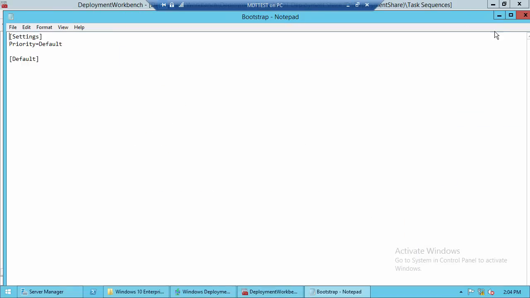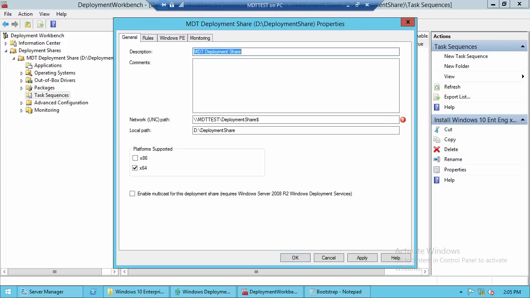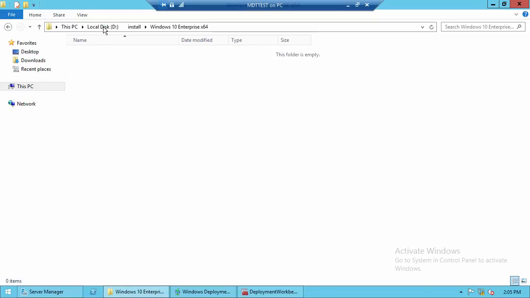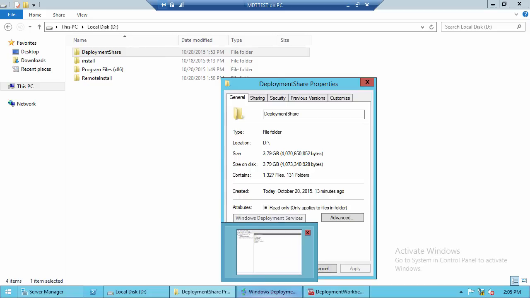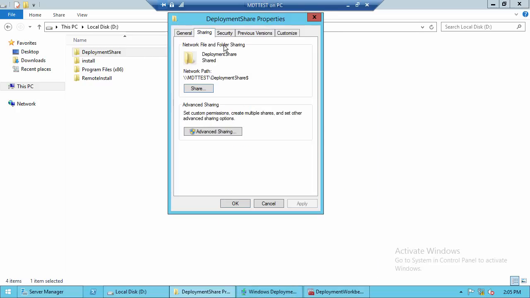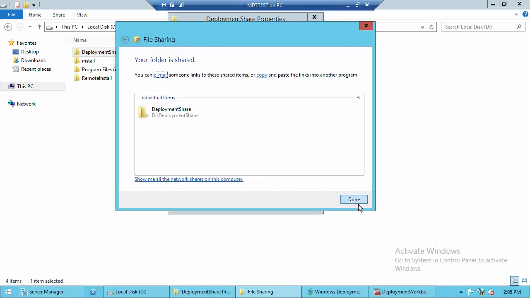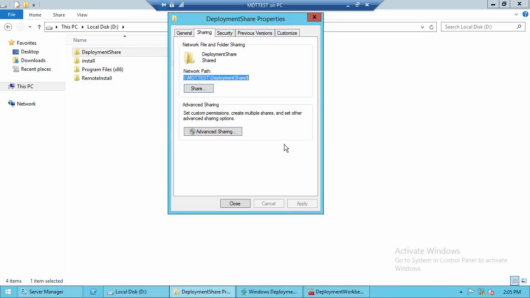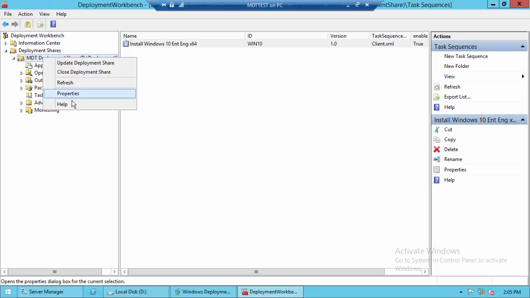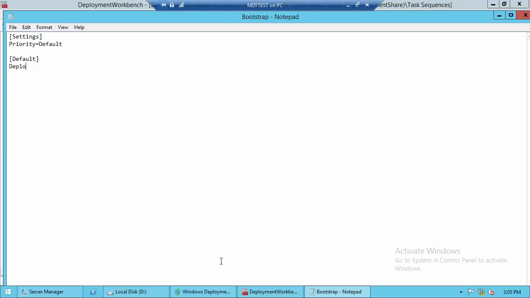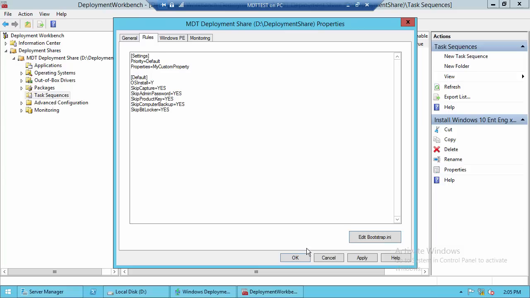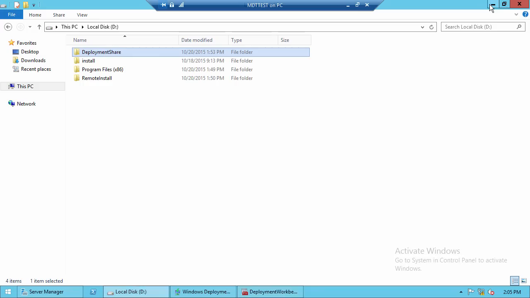Okay, about bootstrap. Very strange bug. When MDT creates a network folder, usually MDT shares this network folder, but in my case it didn't happen, so I can share this network folder just like this. So it's my MDT deployment share, and here in this configuration file I need to provide the settings. All right, deploy root. Yes.